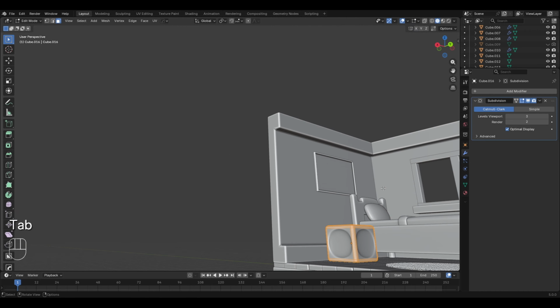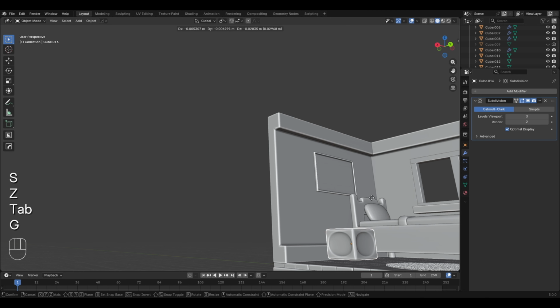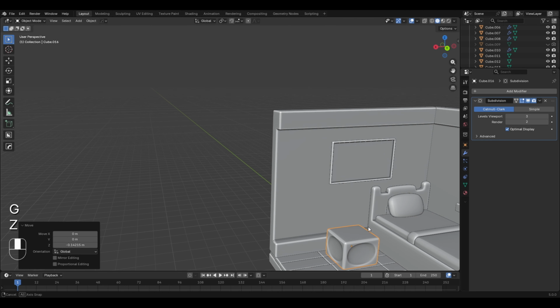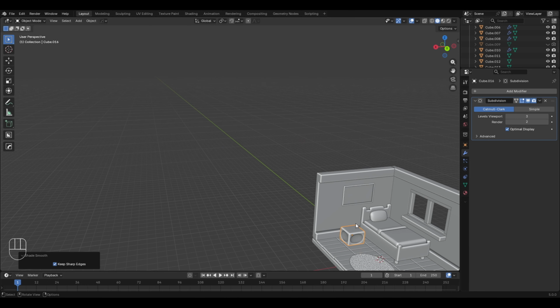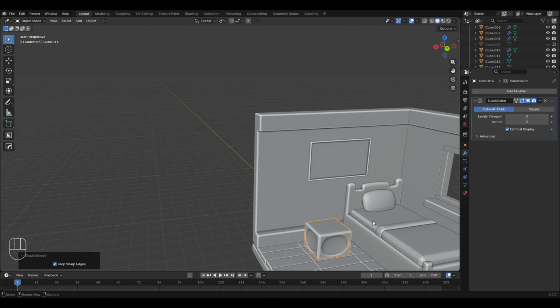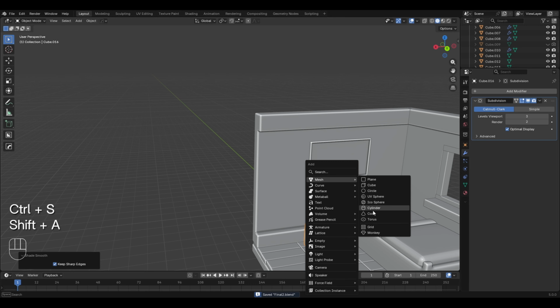After this, I'll again go to edit mode and scale it down a little bit in the Z axis again. Once this is done, the next thing that we are going to do is to model the lamp that we keep on this table. For this, I'll be adding a cylinder object in the scene. So press Shift A, then go to Mesh and select a cylinder.